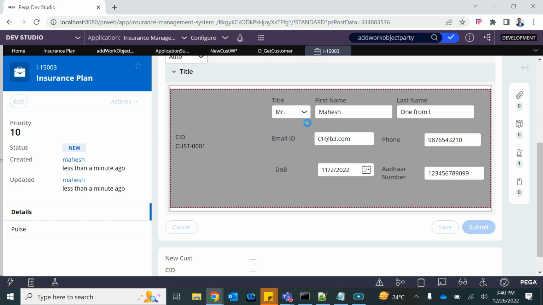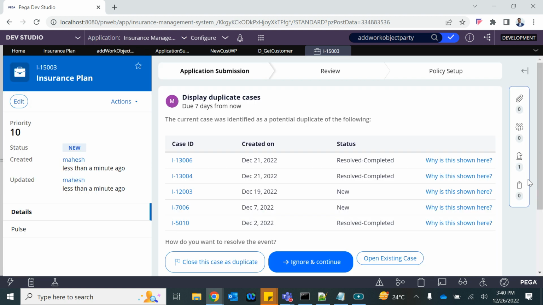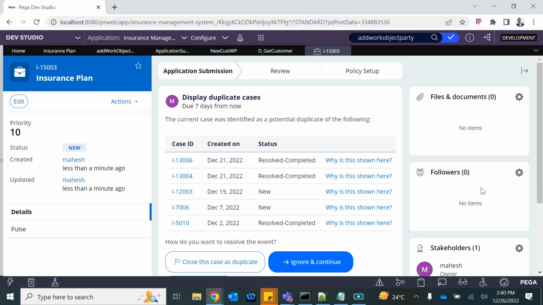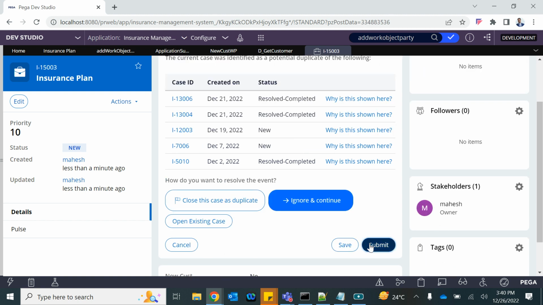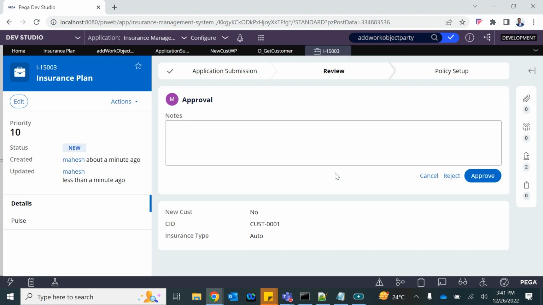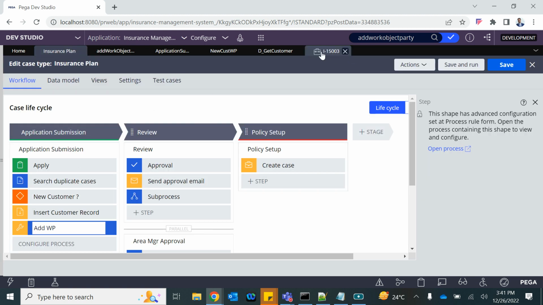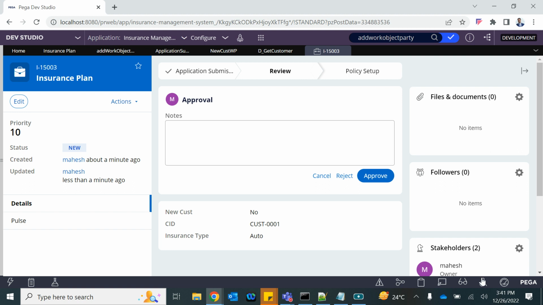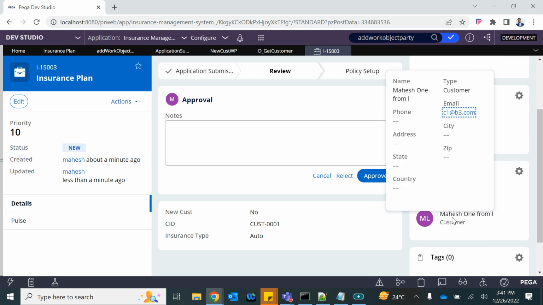But this is customer one, CID one. Okay, it's not added yet, it's still the owner one that was there earlier. Let's submit it. Now it's added, because the case has completed the first step, right? It is added. See, this user is added as a customer.